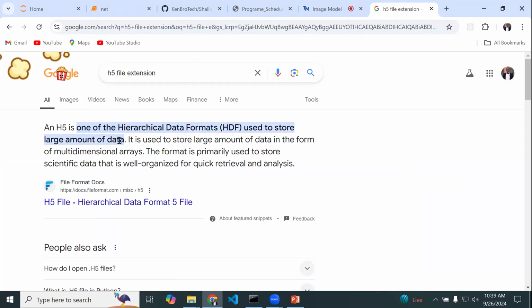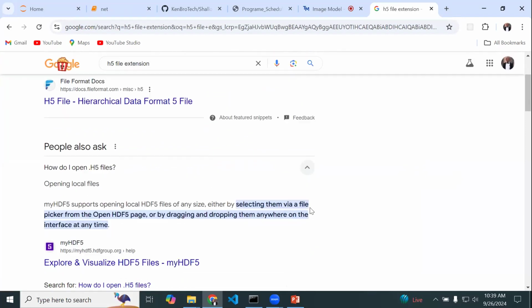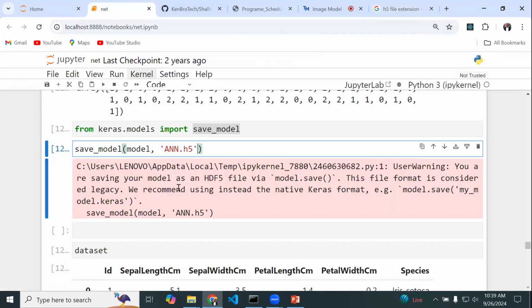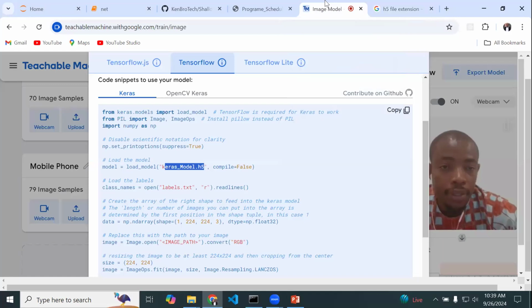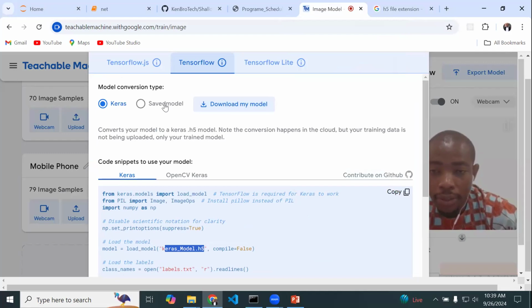It depends on the kind of data that you want to store. The data that we are storing in this particular instance is the weights, that large matrix that we have there. That is the structure that we want to save, so we need to save it in that h5 file format, and you can do some reading around it. But the most important thing is, let me download this model.